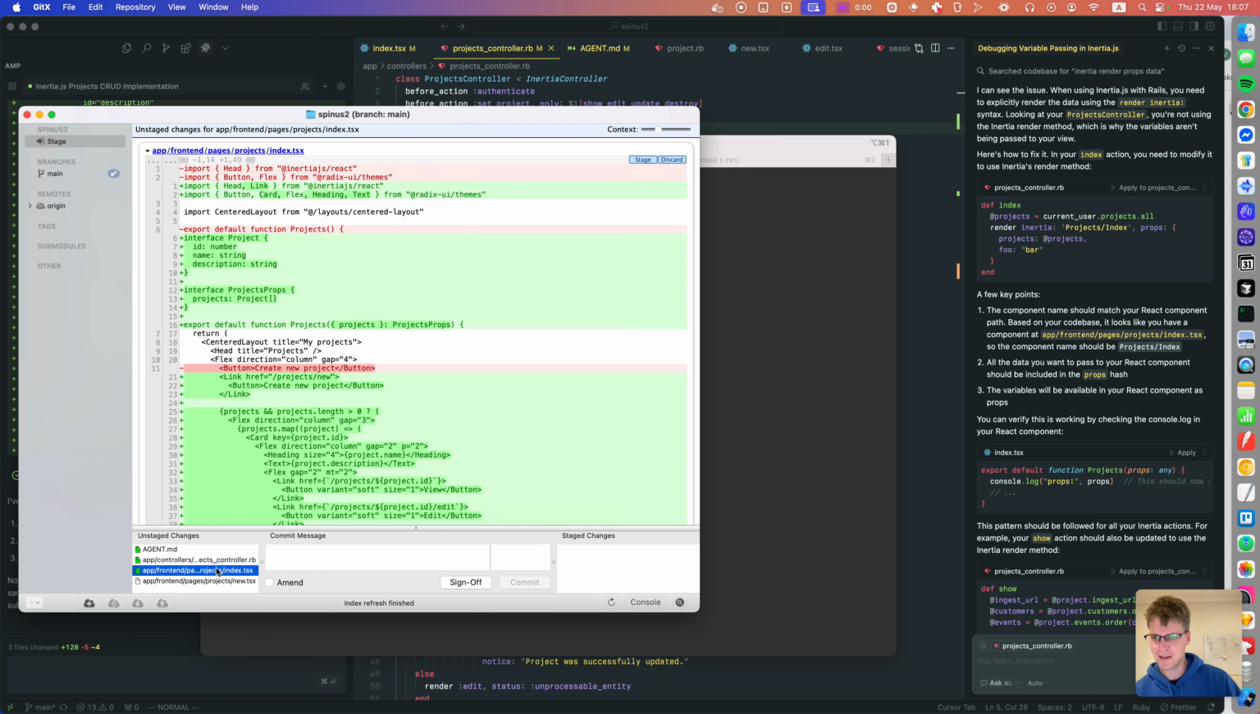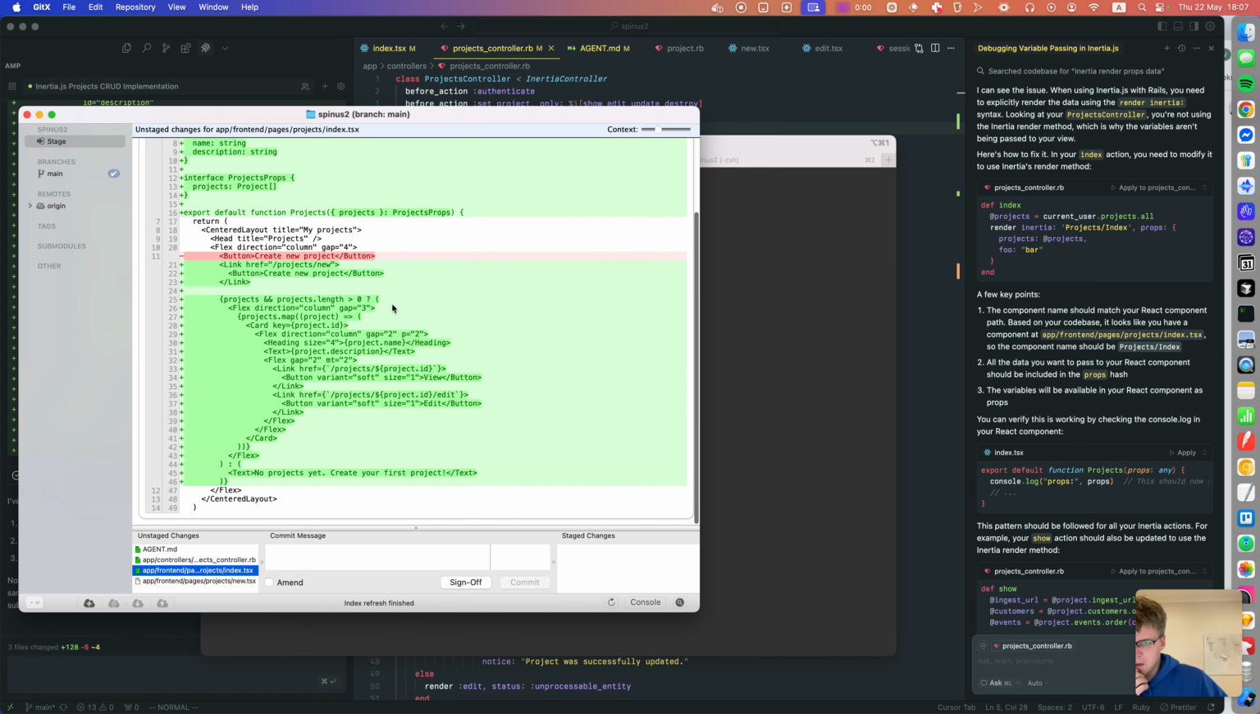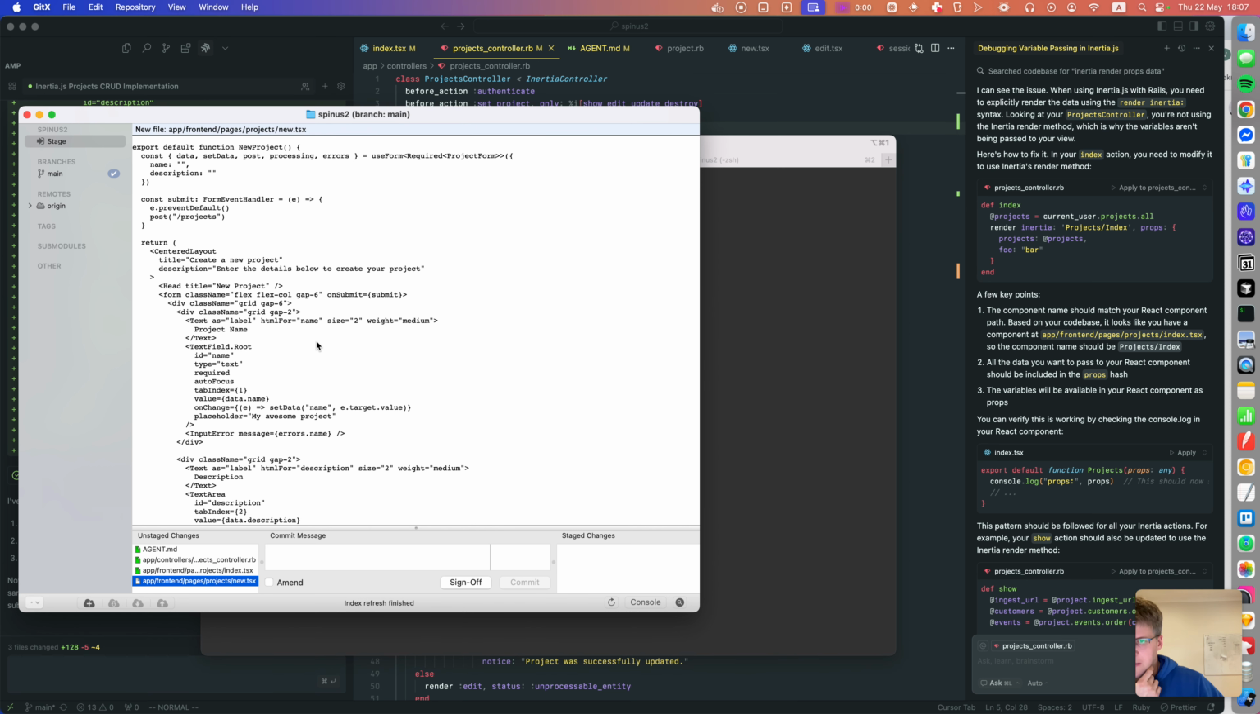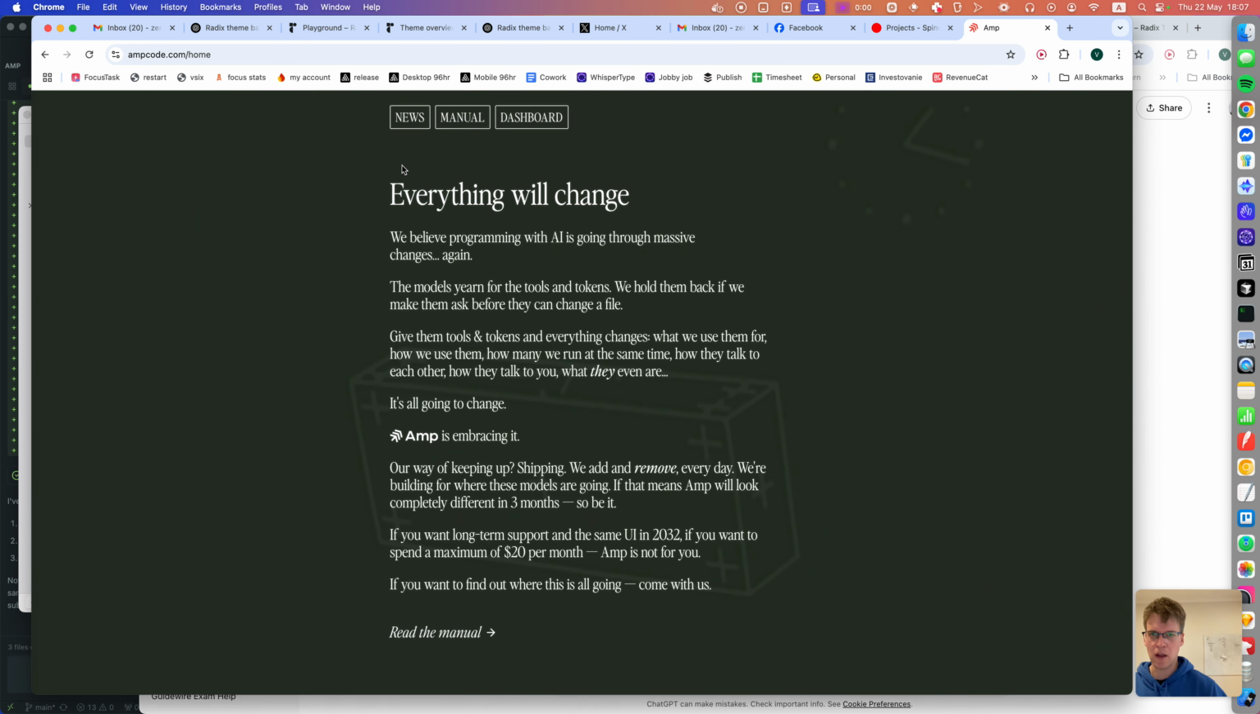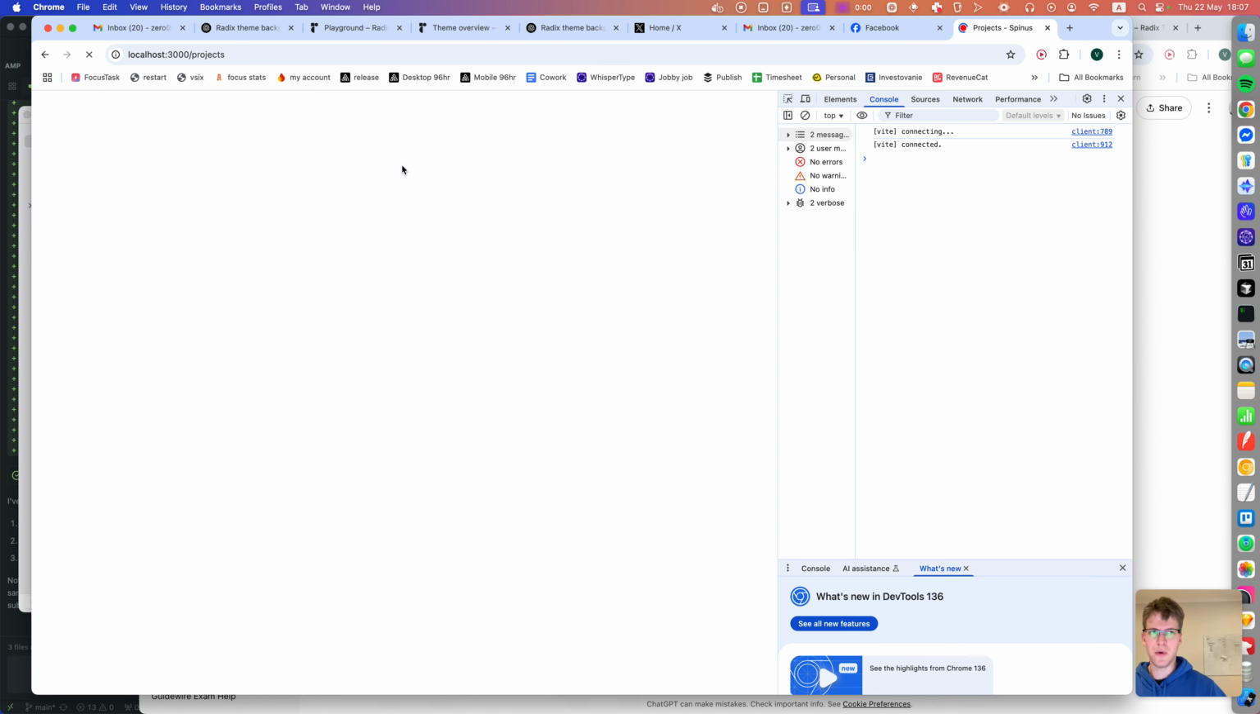All right, index TSX. This is the tough one. It has to render a list of projects. I don't know how all this worked. And then we have the view to create a new project. So let's take a look at the UI that we have now.